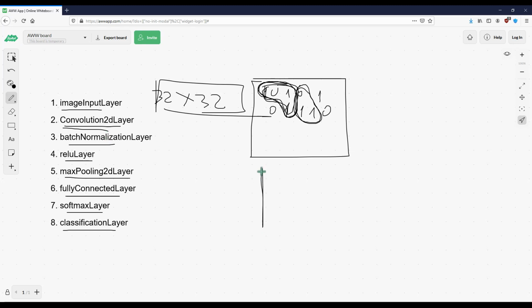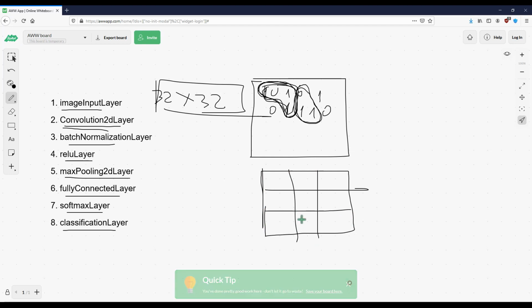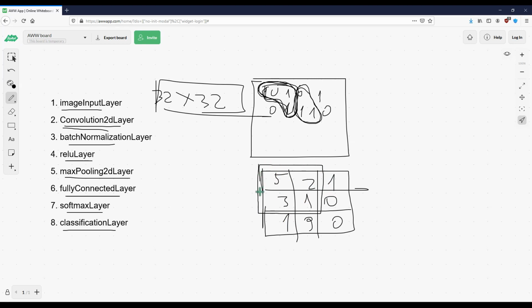So what I mean by that is that we have a matrix, and that matrix has some values, for example, 5, 2, 1, 3, 1, 0, 1, 9, 0, and so on and so forth. So we apply a mask to that. So let's say this is our mask, and our mask could look something like this. For example, 1, 1, 0, 1.